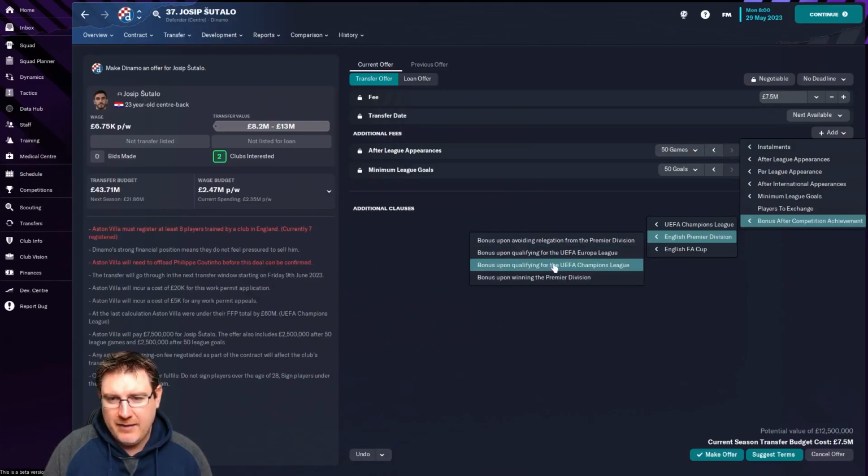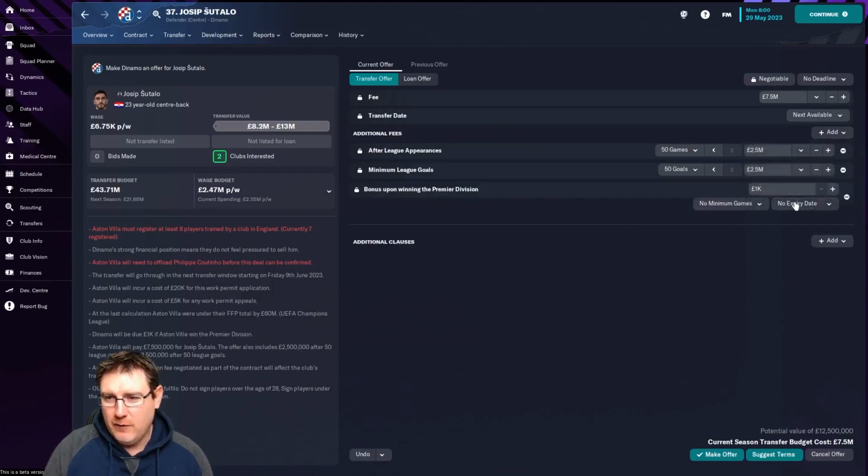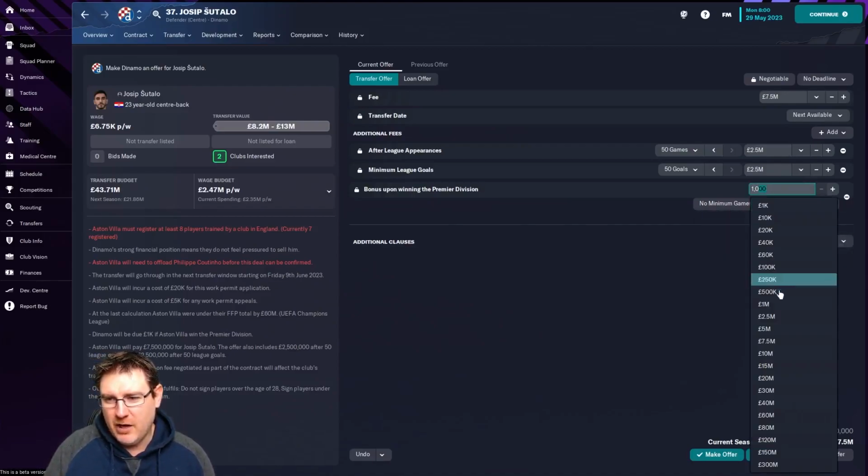I usually like adding either qualification for the Champions League or winning the league. It will give you a little bit of cash. There can be a minimum game requirement. I don't usually add it in, but if you want to add that in, it makes it a little bit more difficult for the team to actually get the money, and you can have it active for so many seasons. Typically, I just leave it as is.